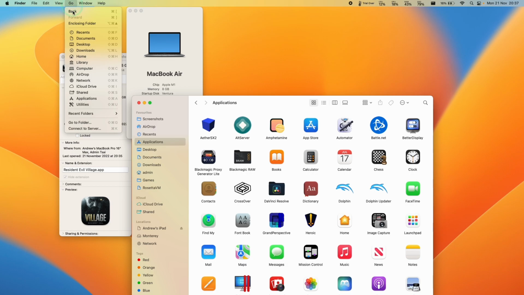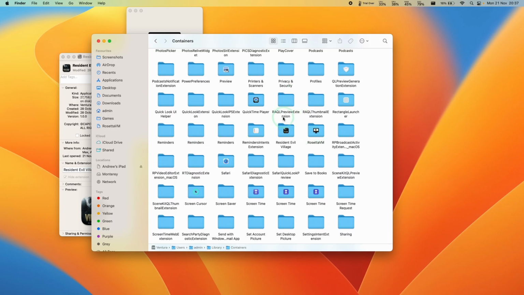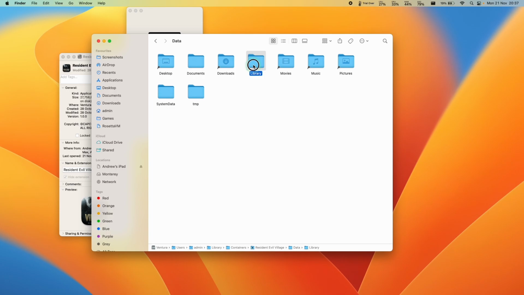Then we're gonna hold down the option key, which is gonna reveal the library section here, and then click on that. And basically we're going to locate the folder called containers and double click, and then we're going to find the folder for Resident Evil Village. So double click on that, and then we'll double click on data, and then we're going to go to library.